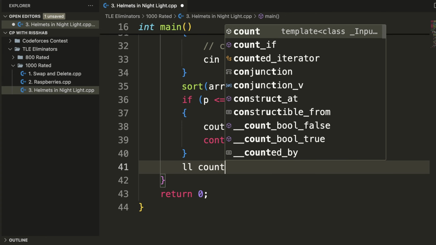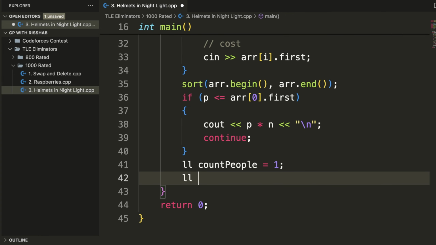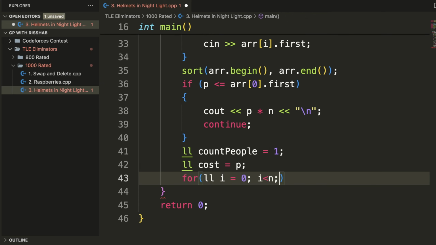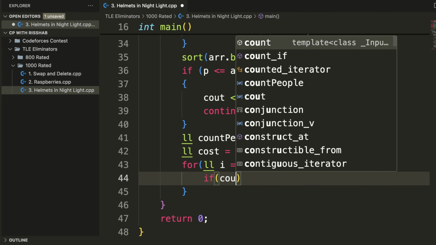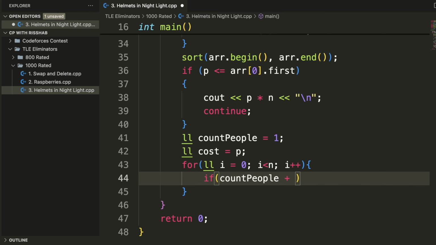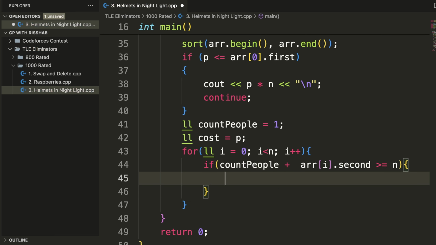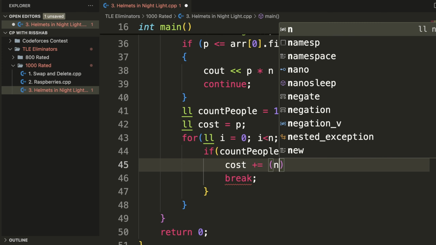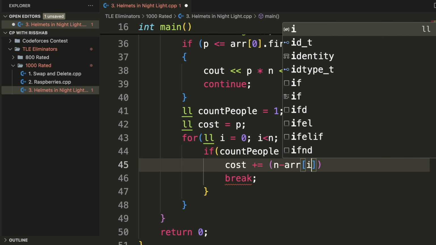So we will make a variable count of people who know, that is initially set to 1, and the cost that is initially set to p. Now we will iterate over the whole array. Now if the count of people plus the number of people this person can tell, that is in the second, becomes greater than or equal to n, then we can break here and we will increment here. So the cost would be incremented to n minus how many people can he tell.